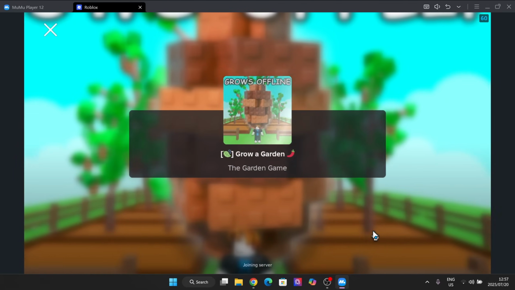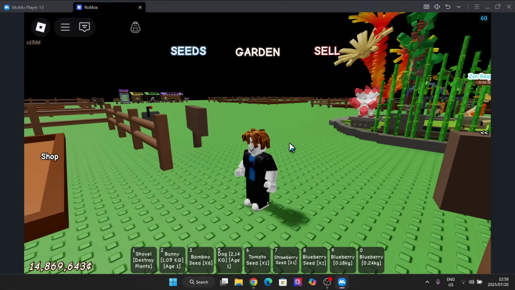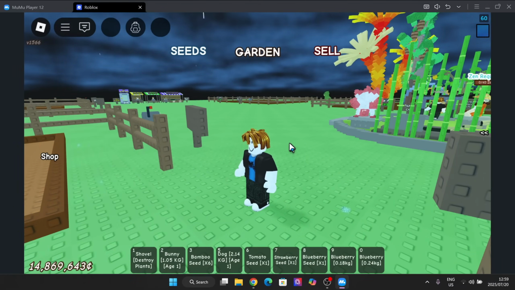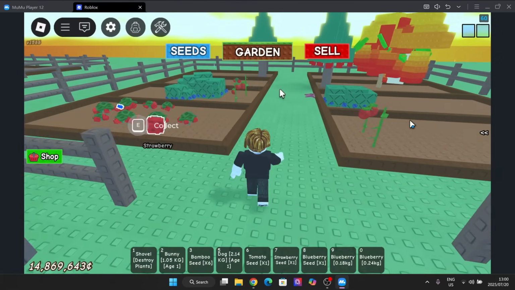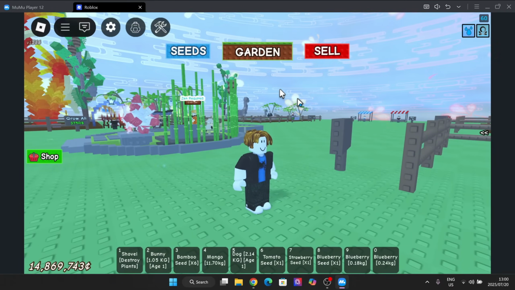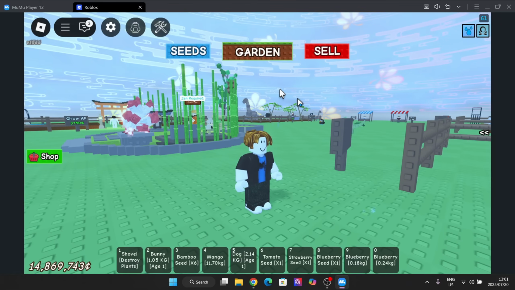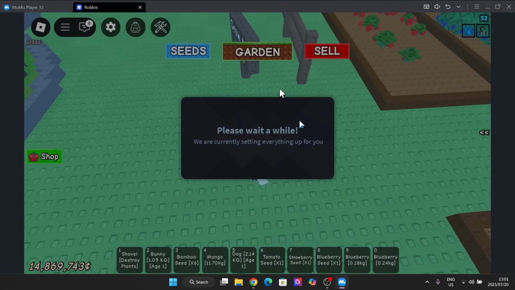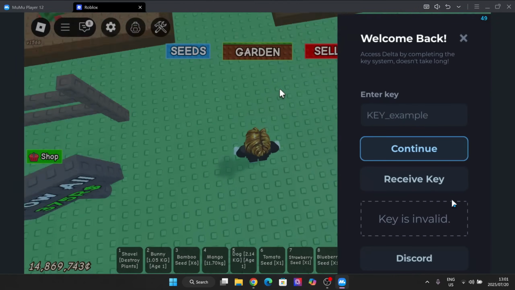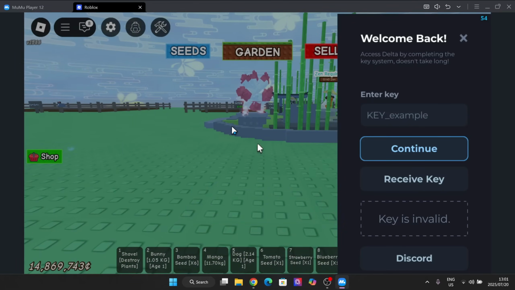So let's just play Grow a Garden real quick. And as you guys can see, it has been loaded in. Now all you have to do is just get the keyboard. That's very easy to do. If you guys want a tutorial, there is one on my channel.